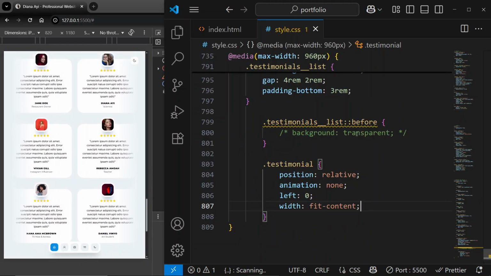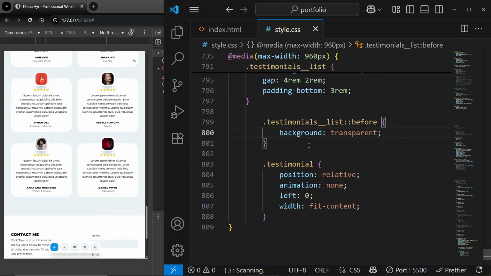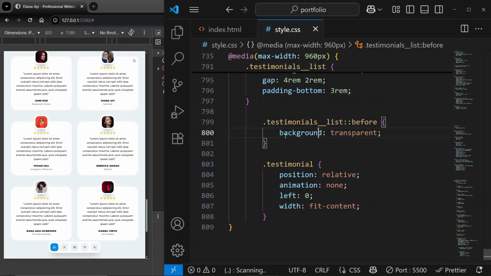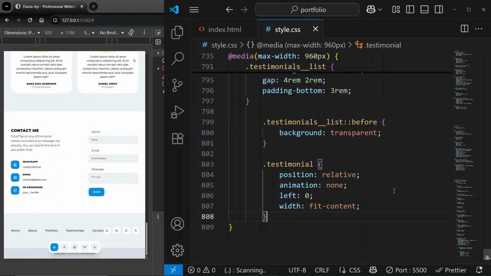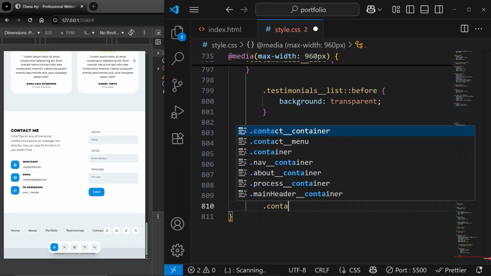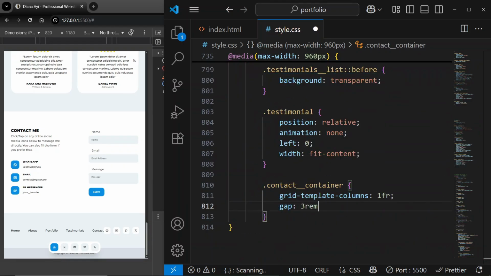Now I commented the background here. I commented that out. That is why we have the fading on the left and right. But I still think this is cool. Perhaps I should leave it. I'm not sure. Let's see, this is how it looks. Okay, so I'll just bring that back. So that is it for the testimonial section. Let's move on to the contact. So I'll say contact container, and here I'll set the grid template columns to be 1fr and a gap of 3rem.